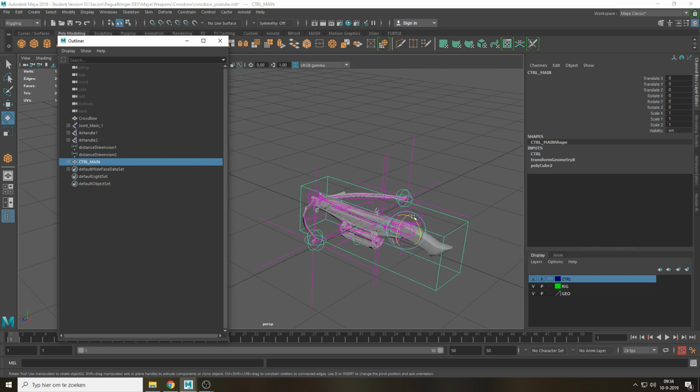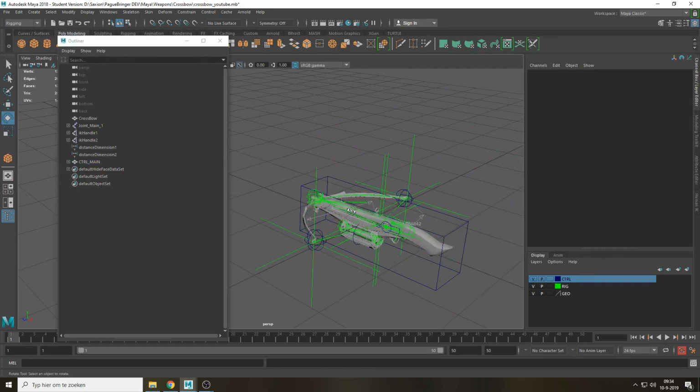And now we move everything. Everything should actually move. Perfect. See, everything's moving where you want it to move.